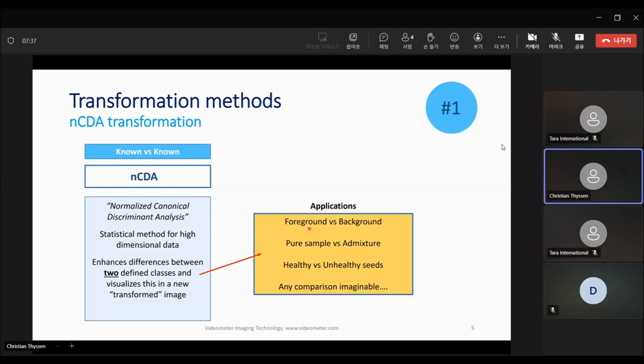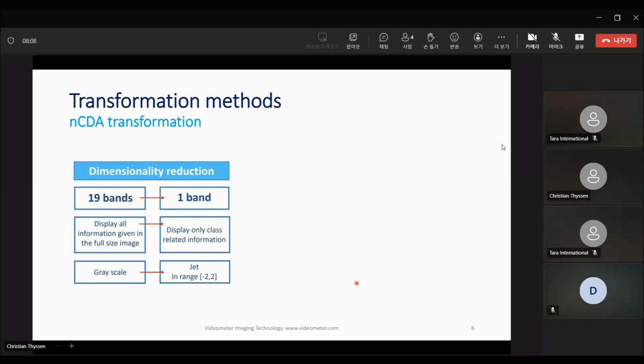So let's say you have a maize kernel, and you want to find maybe the germinating part of the barley, or of a maize kernel. If one side has a color that is significantly different from the rest, you can use that. You can find a pure sample versus admixture, or healthy versus unhealthy seeds, or any comparison imaginable where you have 2 classes, 2 colors where you want to find a difference between them. And it's a dimensionality reduction method where you go from 19 bands to 1 band. And we go from grayscale to a jet in the range -2 to 2.